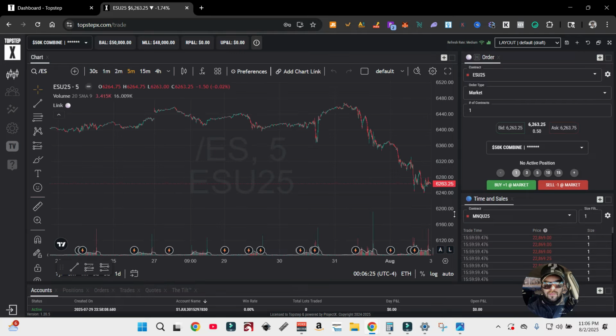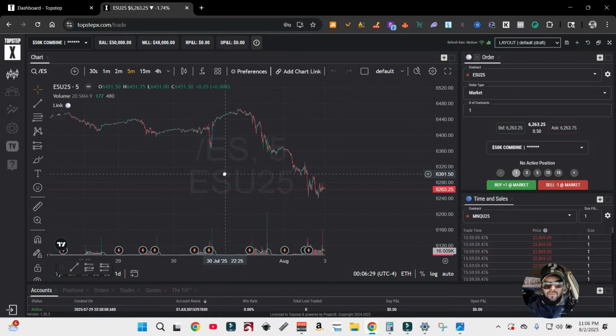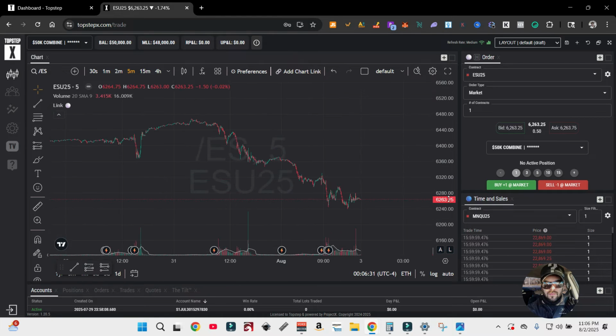Once we're signed in, as you guys can see, this is what the chart looks like in the default. So this is what it looks like straight from scratch.